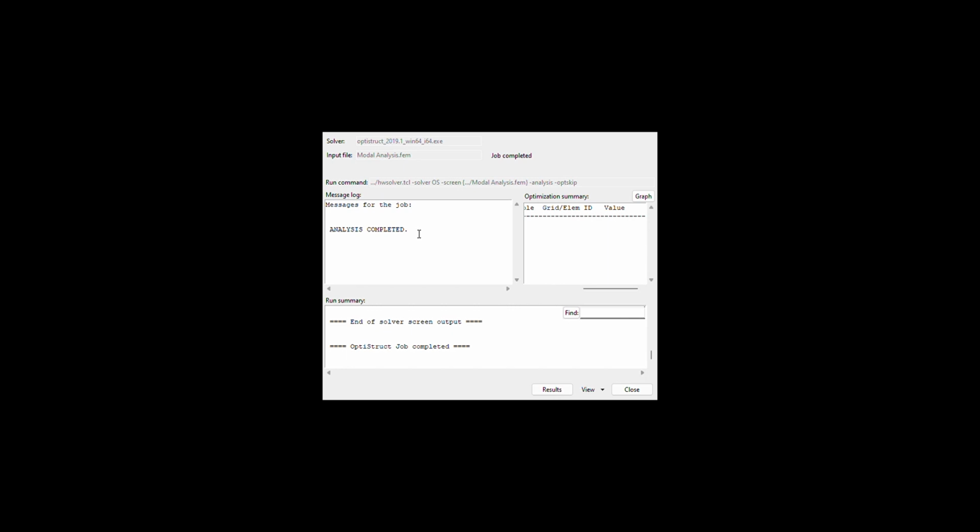So once you click OptiStruct, a pop-up window like this will open. This basically shows the progress of the analysis. Here you have the message log, the optimization summary, and the progress. This will run for some time, and when it's over, it will show as completed. As you can see here, the message for the job shows analysis completed.